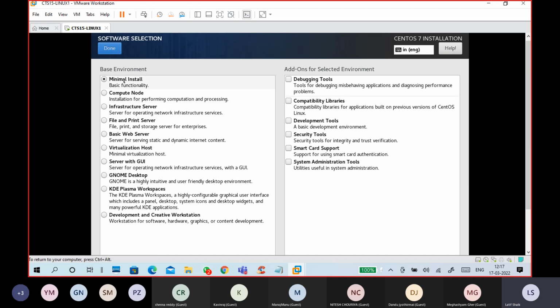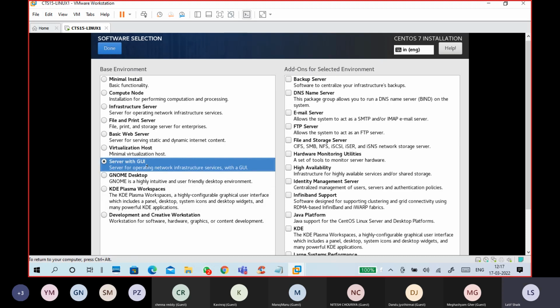Guys, first option is minimal. If I don't want any GUI type and that kind of stuff, I will install minimal. If I want to make this one only a web server or only print server or only virtualization host, I will select that one. I'm selecting server with GUI. Software selection, server with GUI in the left side.